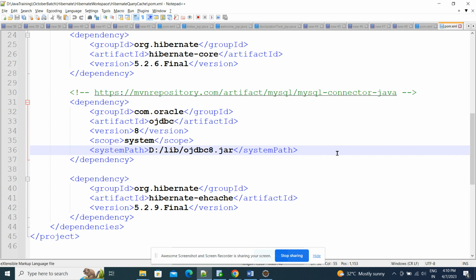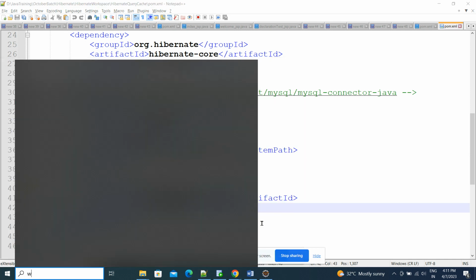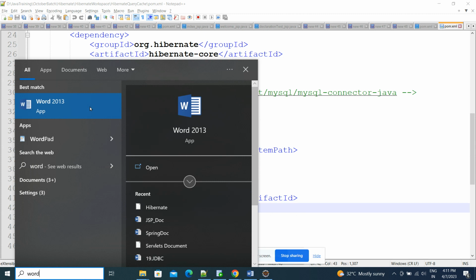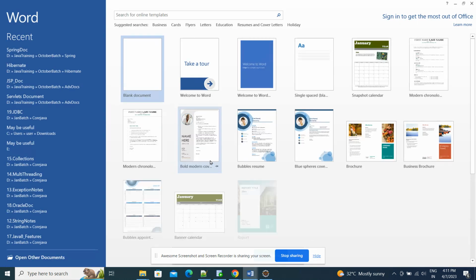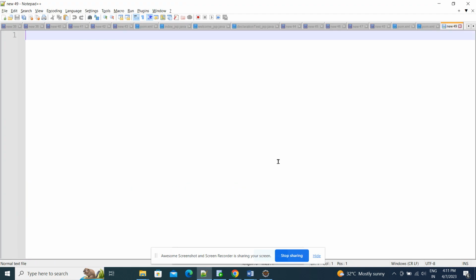So what are the types of caches? How many types of caches are available? There are mainly two types of caches. There is a third one too, but it is not that important. The first one is the first level cache, or primary cache, or session cache. We call all of these the first level cache.